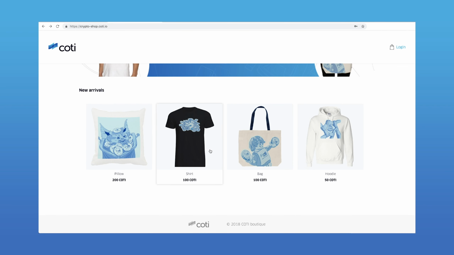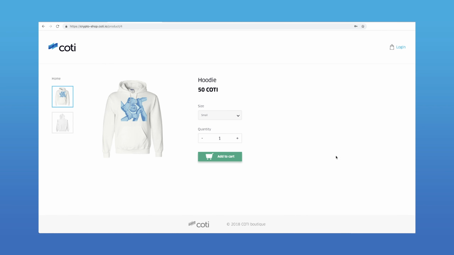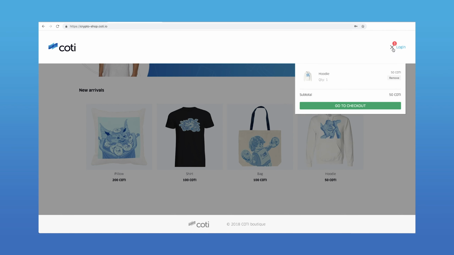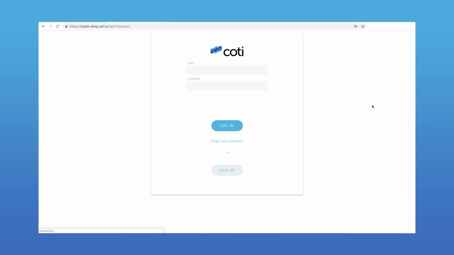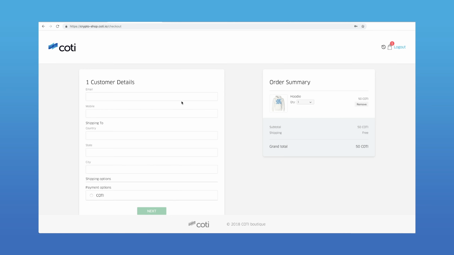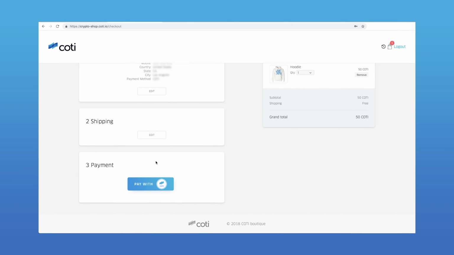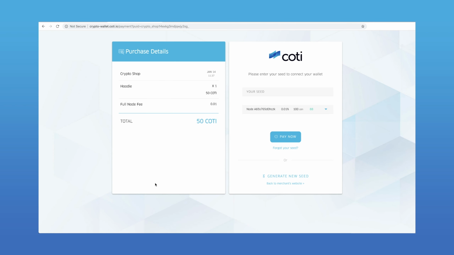Once you browse through the store and found an item of your liking, add the item to your cart, click on your cart, and then continue to the checkout screen. Next, log in and enter the required information. Once you are certain about your purchase, click Pay with COTI and proceed to the confirmation page. Provide your seed to complete the payment and click Pay Now.